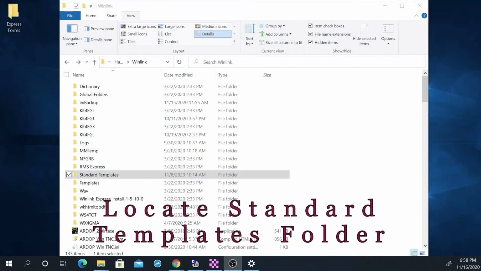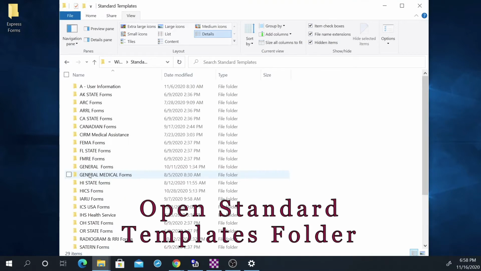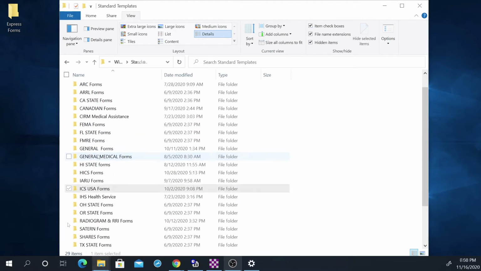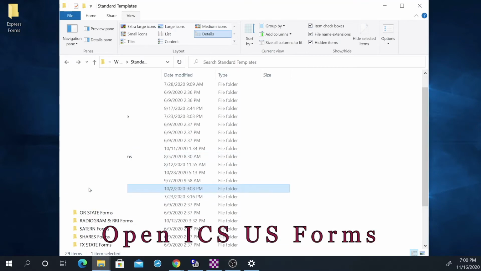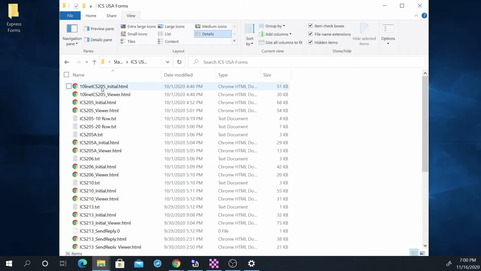Locate the Winlink standard templates folder in your installation. Typically, this will be under C:\RMS Express, but may be in an alternate location depending upon how you install Winlink. Open up standard templates. In here, you'll see the categories of templates. Open the ICS USA forms. In here, you'll see the various forms that are used in the ICS category.